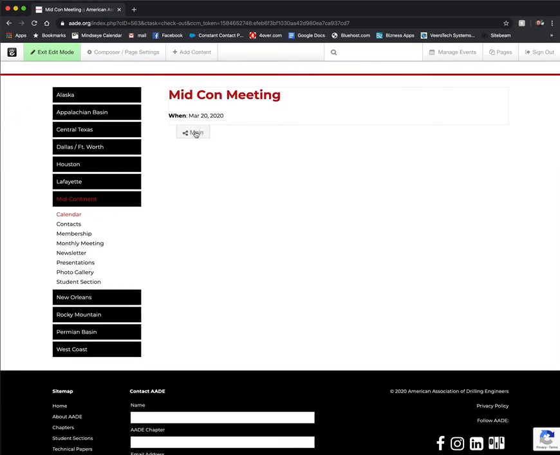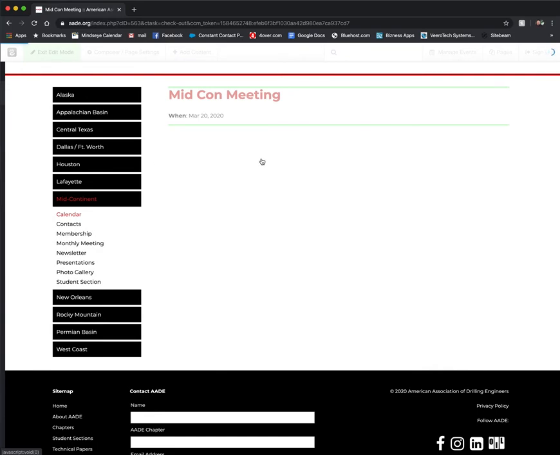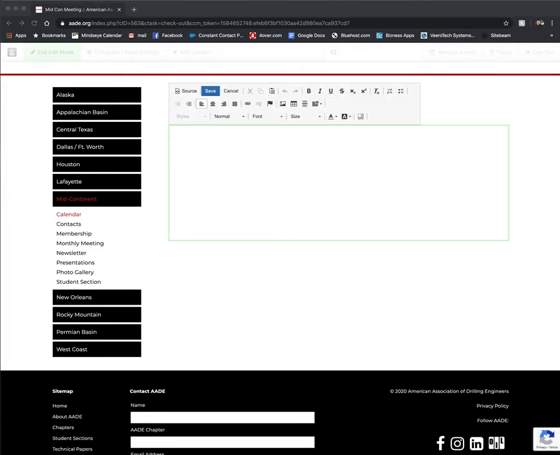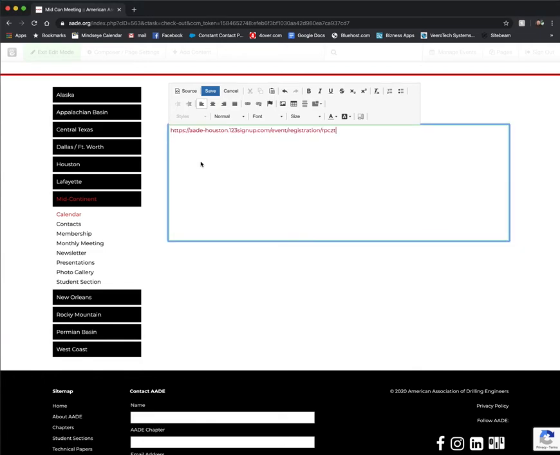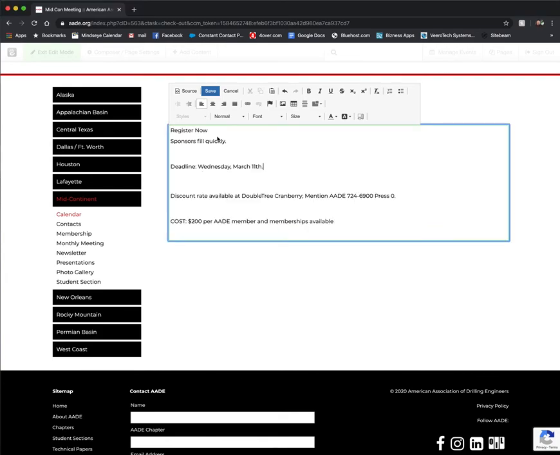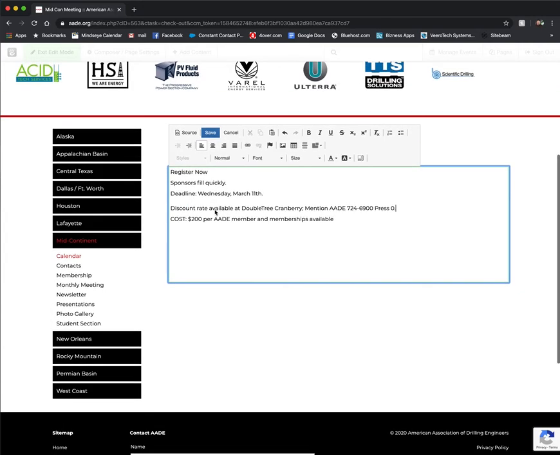So at this point, you go right here and tell it to add a block, and we're adding just a basic content to this. Lets you add any text you want into this area. So I'm just copying some basic information. So you can just put whatever information you have here.